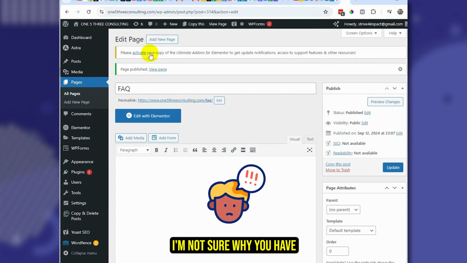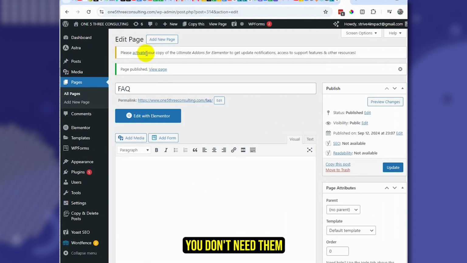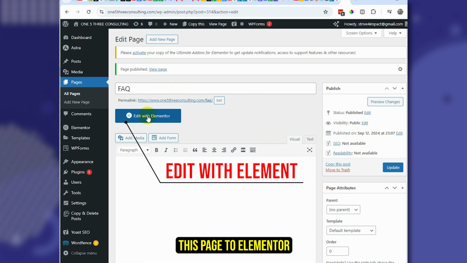I'm not sure why you have Ultimate Addons for Elementor. You don't need them, so you must have added this at some point, but you definitely don't need them. So anyway, what I would do then is go ahead and convert this page to Elementor, because you're using Elementor for the rest of your site.